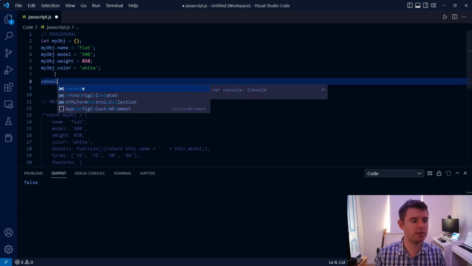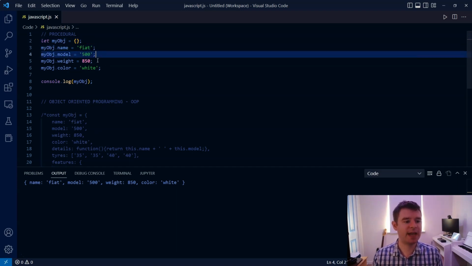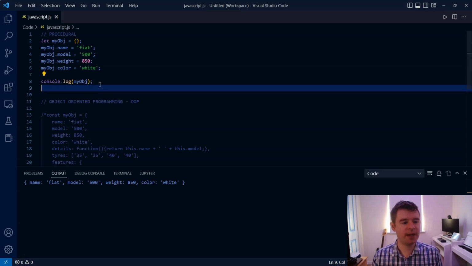And if we were to console log that to the screen, let's see what we get. We simply get a representation of our object. So this is an example of procedural programming. Everything is executed in order. And finally, my object is printed out to the screen.